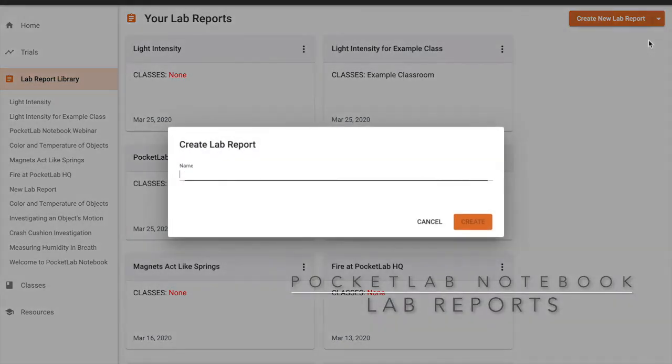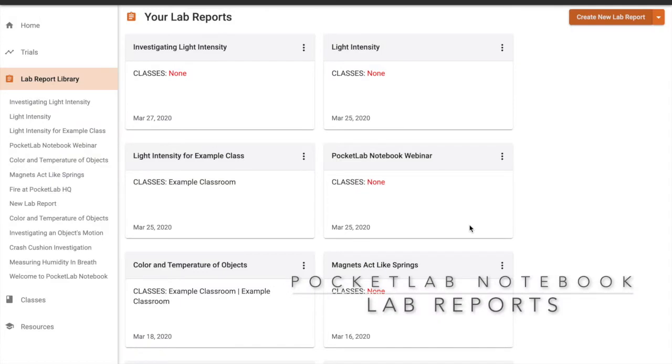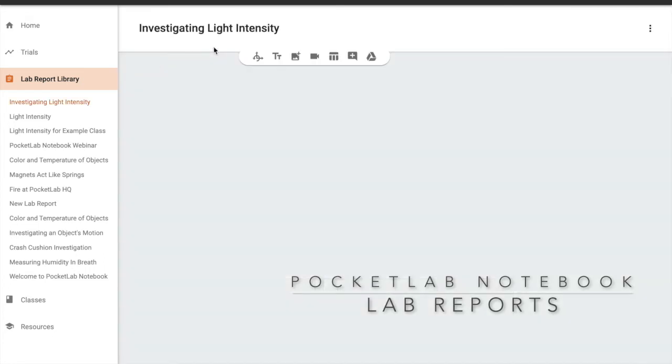Click Build Your Own and give your new lab report a name. Click Create. Your lab report is now created. Click on the name of it to open it. You'll see an empty lab report.